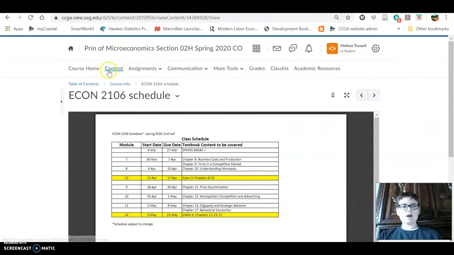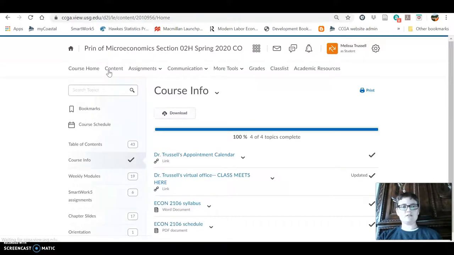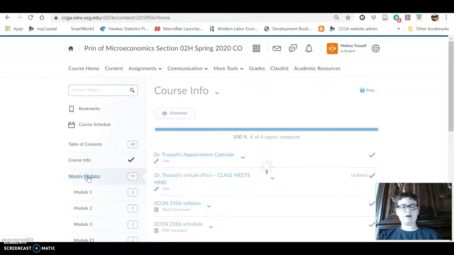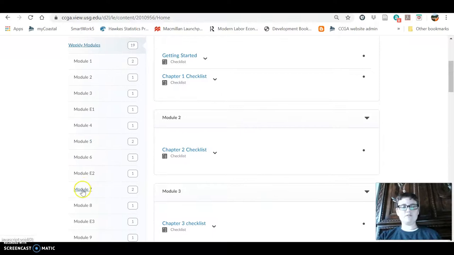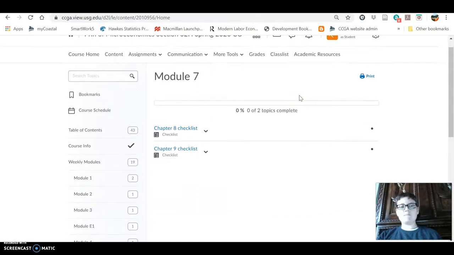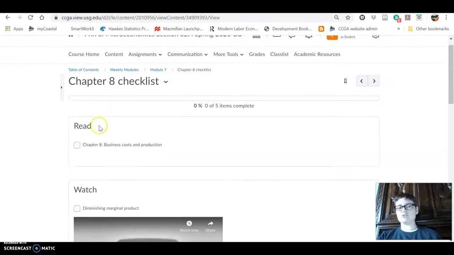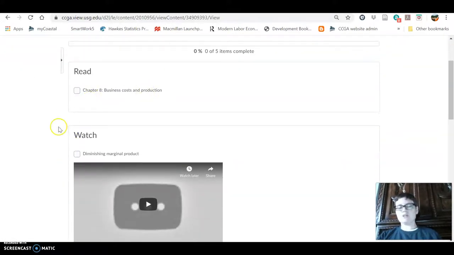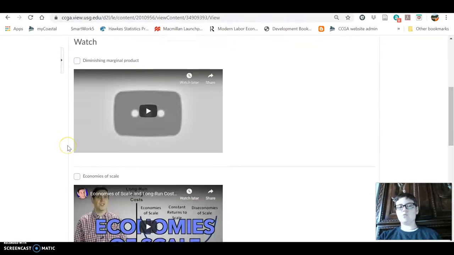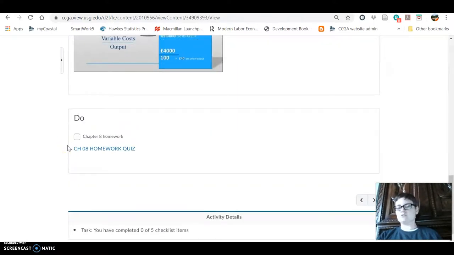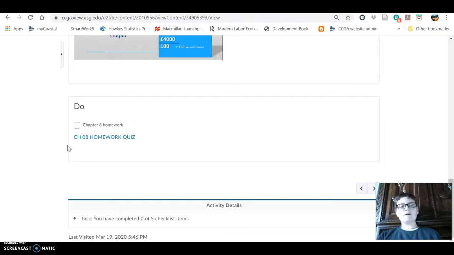Okay, so back to content. If we click to the weekly modules, we're way down here on module 7. We've already completed exam 2, and we're on module 7 now. Notice it has two checklists. I just want to go quickly through the checklist. They look the same as before. They have a section to read, so you'll read the chapter in your textbook, and then there are some videos to watch that cover some of the essential materials in those chapters. And then at the bottom, you'll see your due section. And this is where, again, things are different.